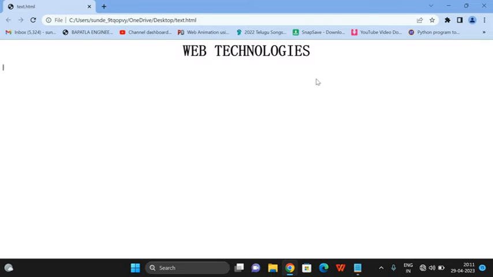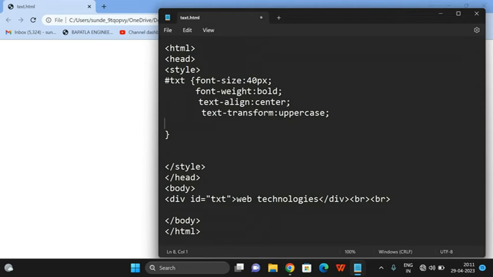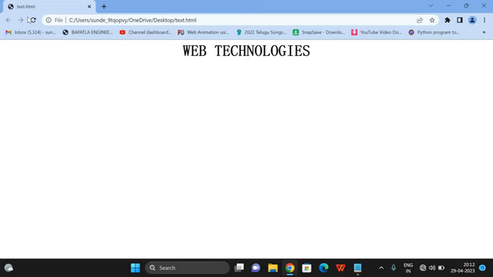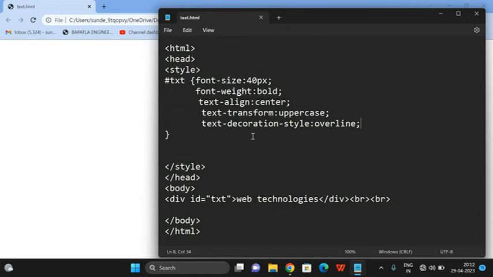So let us take here web technologies. We can apply here text decoration style as overline, and let us check what happens if you give the text decoration style as overline. So nothing happens.